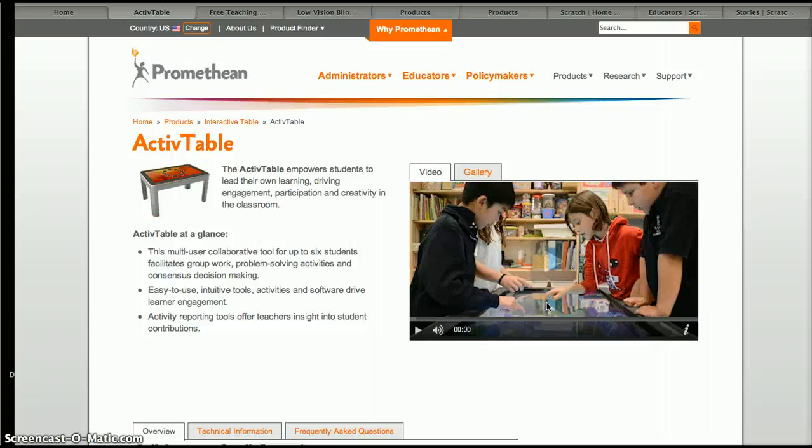ActivTable also offers quite comprehensive activity and reporting tools that enable teachers to track individual student activity and contributions, especially in group work. And they can do that more effectively than what's possible just through observation. For instance, ActivTable records each student's heat signature as they touch the table, which tells the teacher how often and how long the student has engaged with the screen during an activity. And then, of course, the two-way interface enables teachers to provide real-time feedback to students.